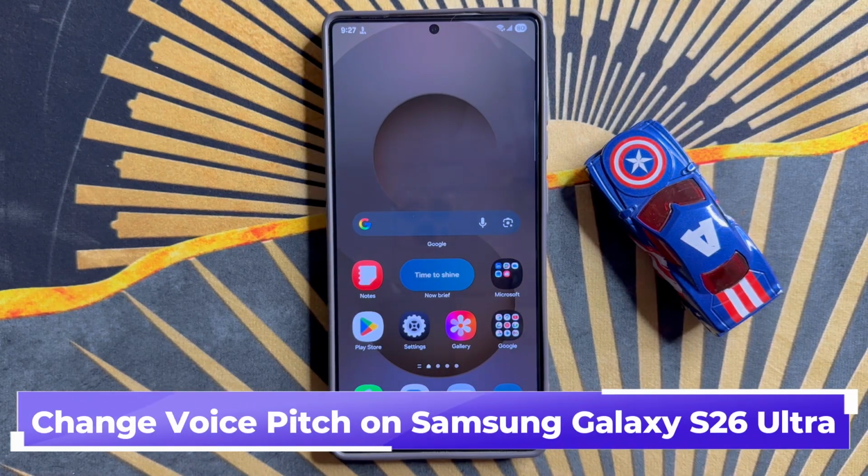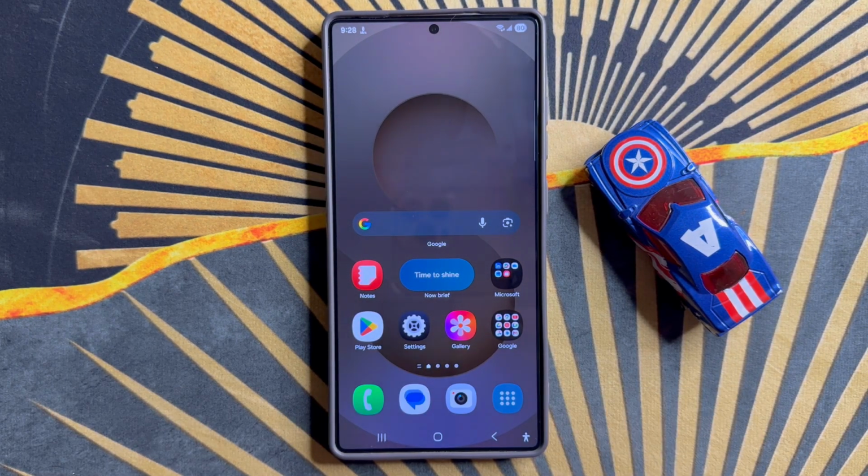How to change voice pitch on Samsung Galaxy S26 Ultra.